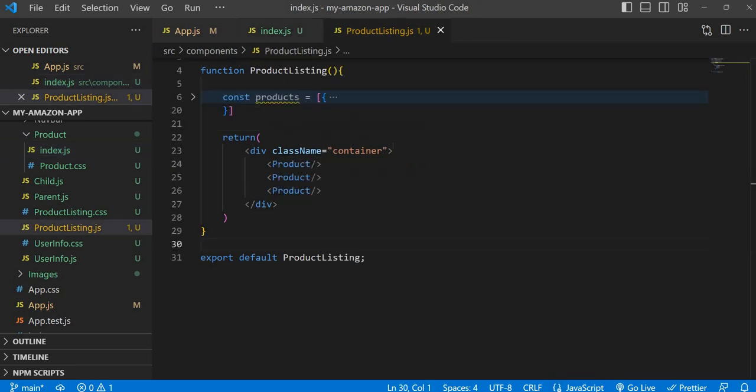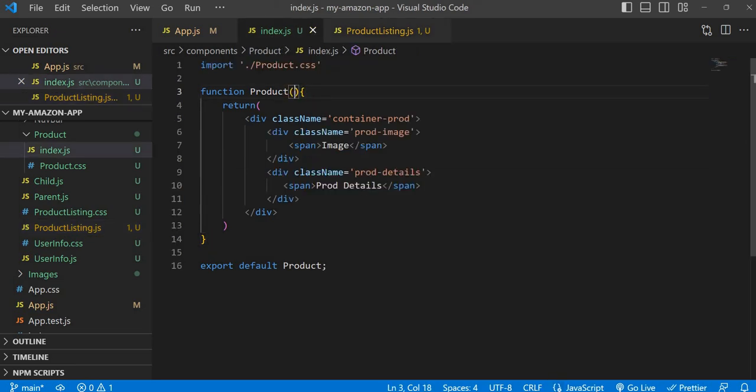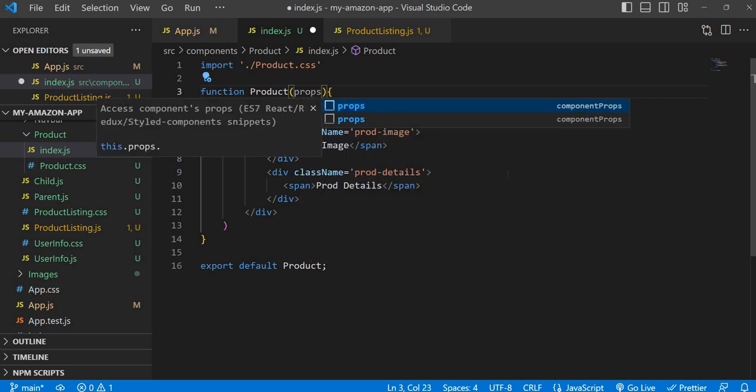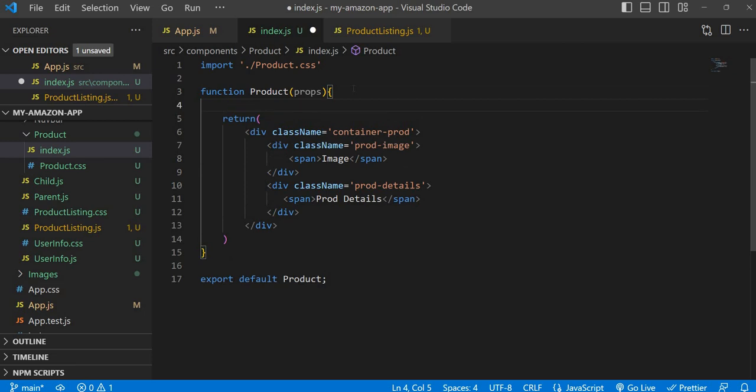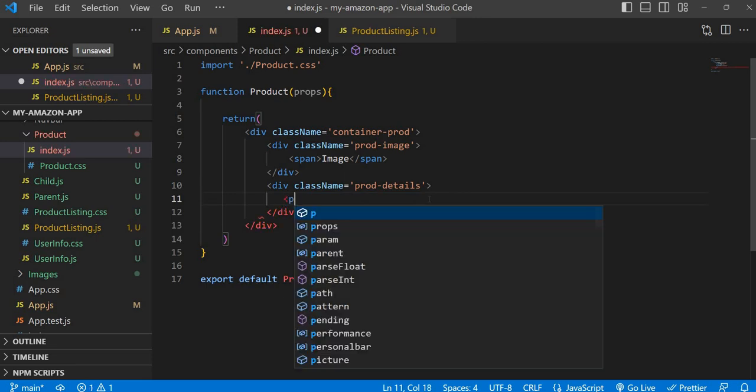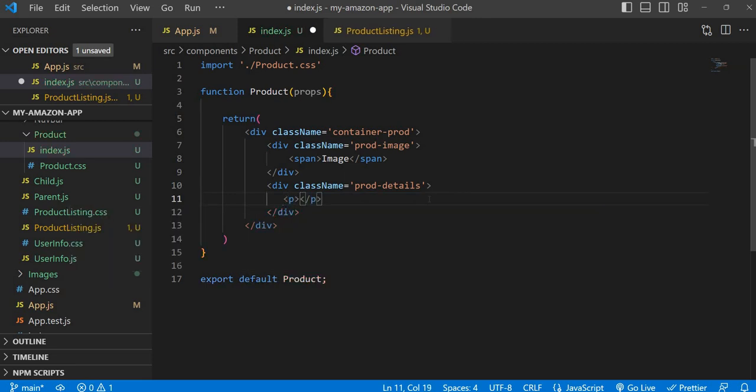So here is the product listing page. For that, we understood that we can communicate with the help of props. We need to understand that the information will come in the form of props as an object. Once you receive that information, you should place it here. For the image, just leave it here. And what I'm doing here, just go with the paragraph so that this will display in a different line.